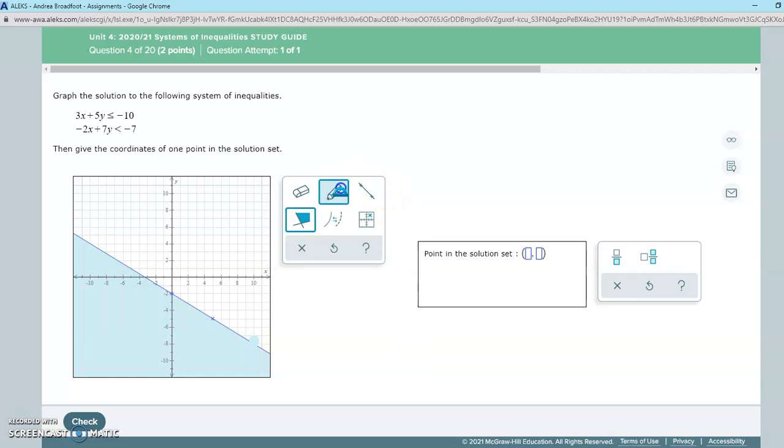My next step is to graph the second inequality. So for that one, we add 2x to both sides. When we do that, we get 7y is less than 2x minus 7. And then we divide by 7 everywhere. Again, we don't have to switch our symbol, but we should get y is less than 2/7 x minus 1.